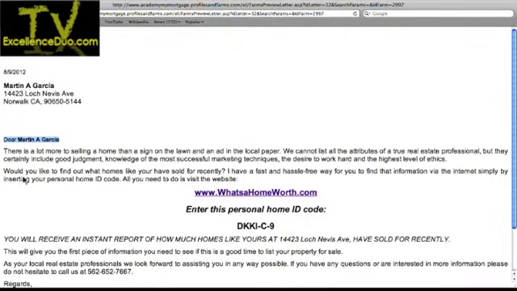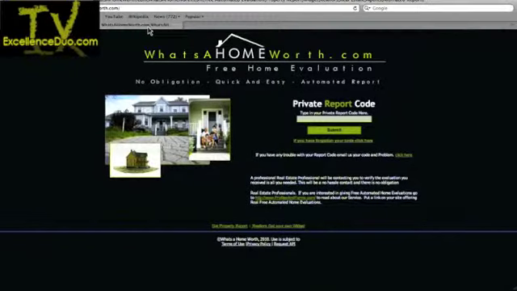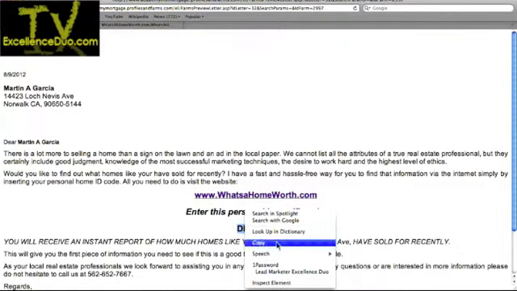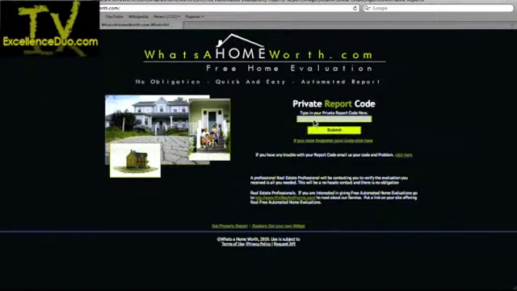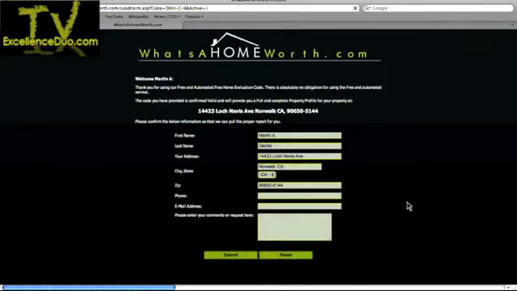I have a fast and hassle-free way for you to find out that information via the internet simply by inserting your personal home ID code. All you need to do is visit the website. So I can visit the website, and it looks good, right? Looks professional. So they're going to put in their code, submit, so it's going to validate the code. The code's going to work perfectly. So there's all their information.